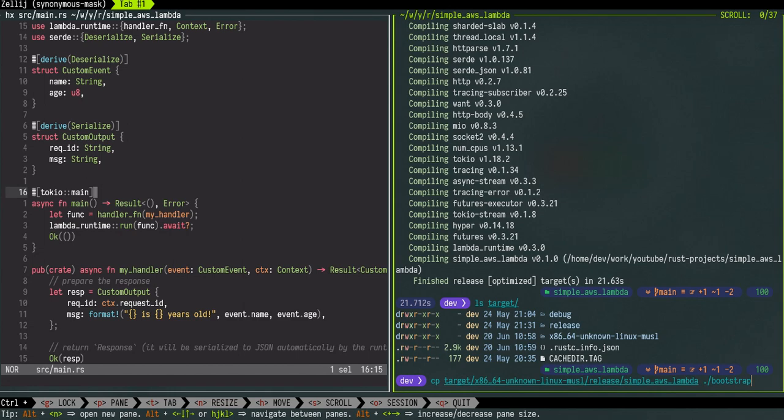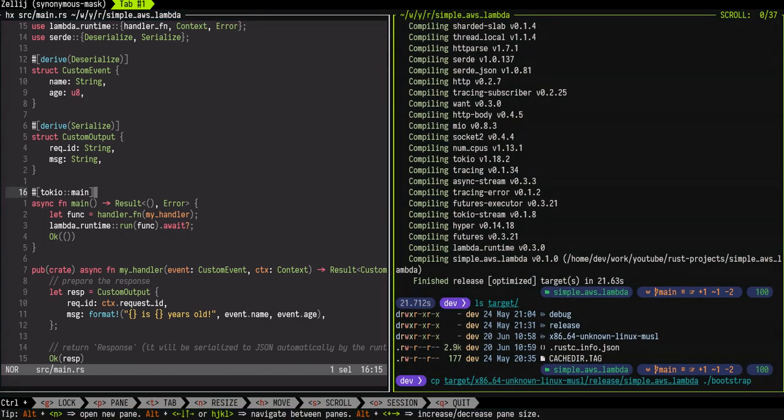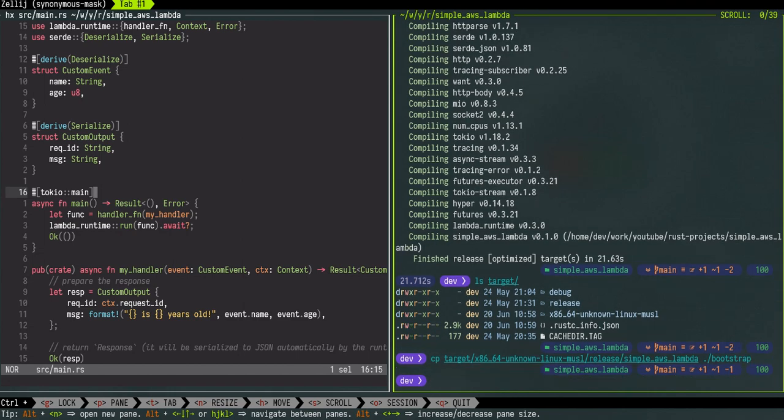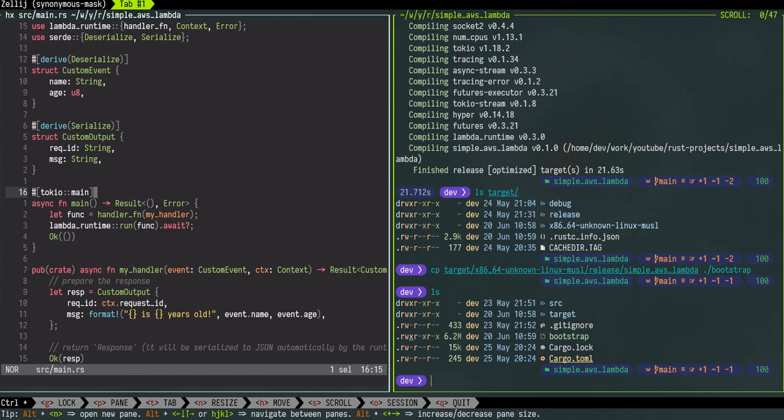Within that we'll have the release folder, and under release there will be an executable with the same name as our project, which in this case is simple AWS Lambda. So we are copying the file and renaming it as bootstrap in our folder. If I list the folder here, we have the bootstrap file now.